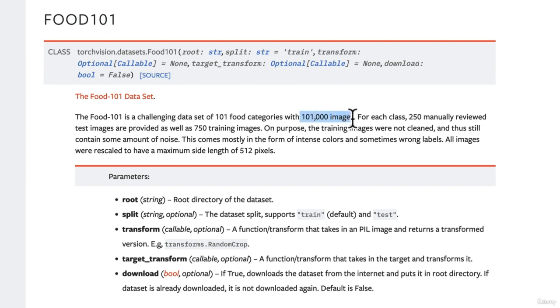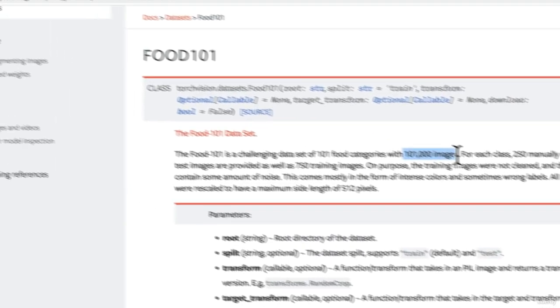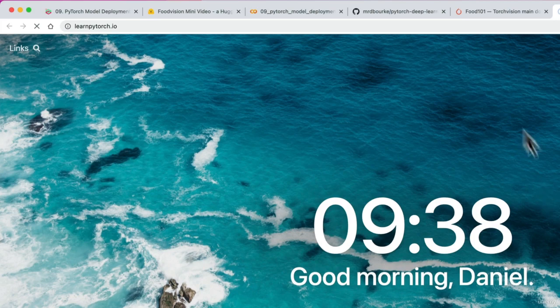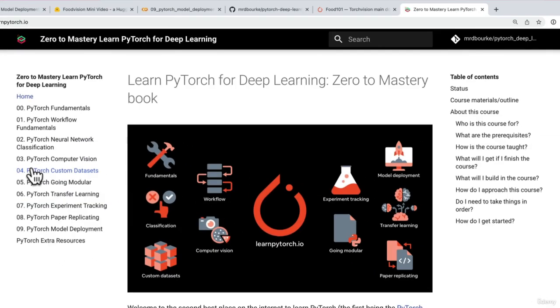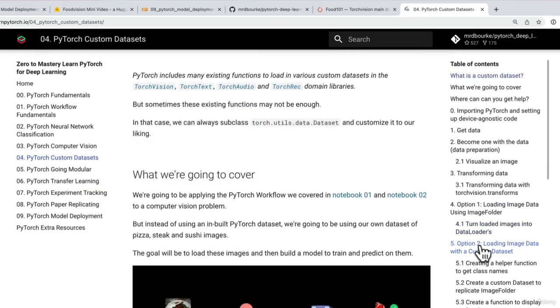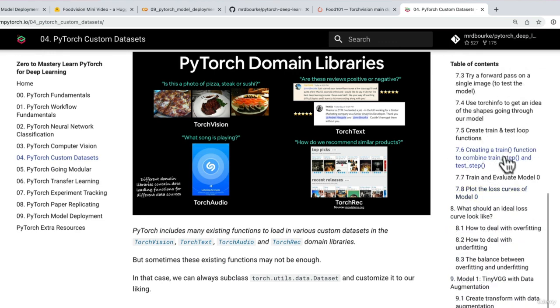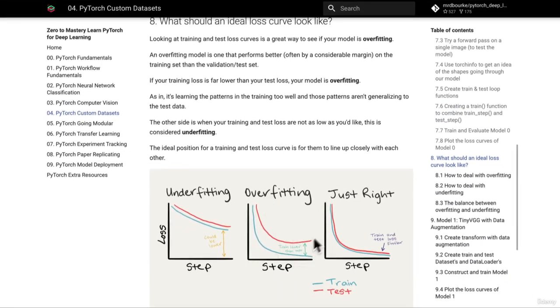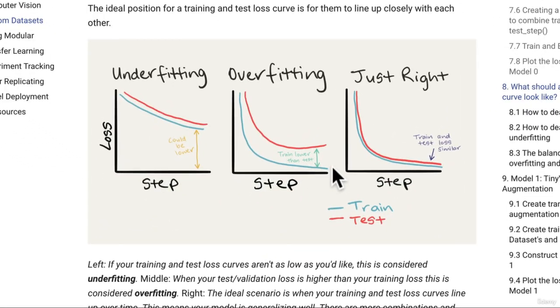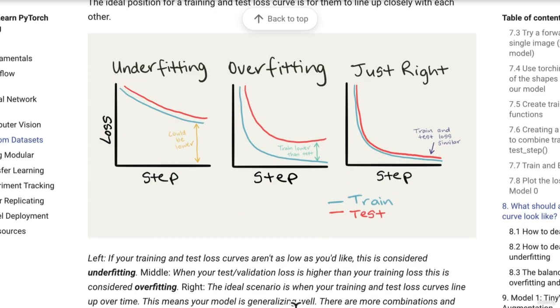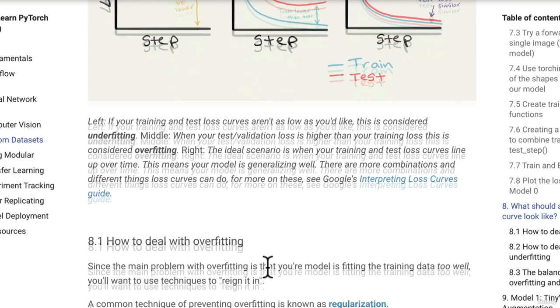But when we're working with such a large amount of data, it's a tendency for our neural networks to overfit. So if we go to learnpytorch.io, what is overfitting? Number 4, I believe, is where we covered that topic. And then number 8, overfitting, right? So the training loss ends up being lower than the test loss. So that's overfitting. That's because we have so much data that our model is learning the training data set too well and not generalizing to the test data set.